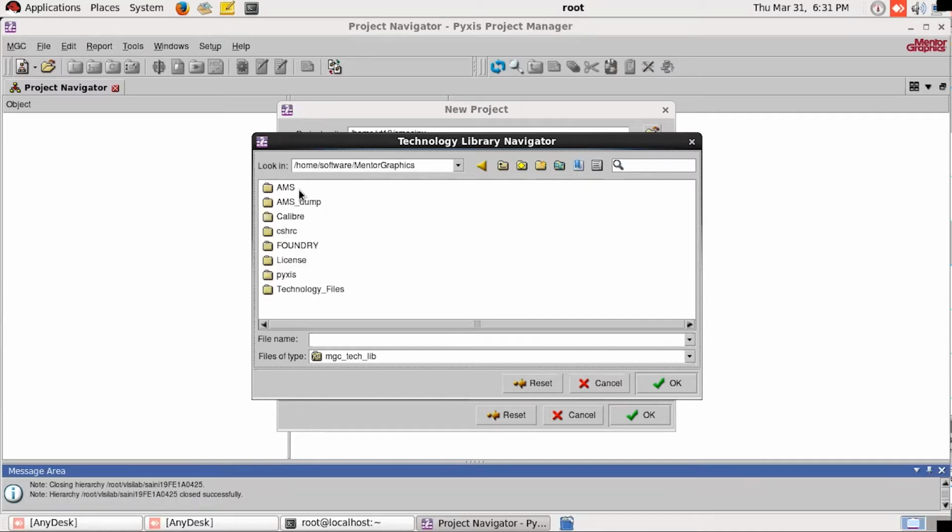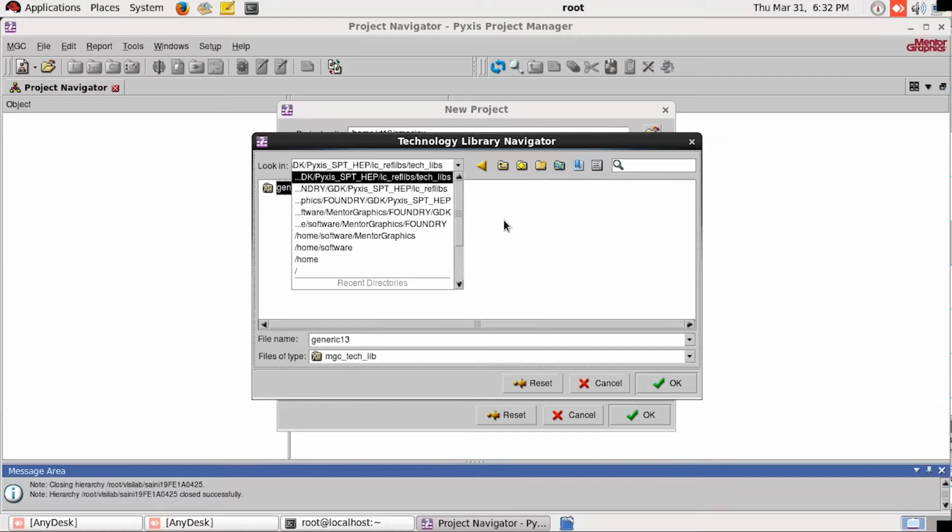Next go to Mentor Graphics. Now click on Foundry. So in home, software, Mentor Graphics, Foundry, next click on GDK, Pixis SPT, IC flows, next tech kits, next generic 13. This is our library file. Here you have to select the generic 13 library file. So this is the generic 13 library file path.